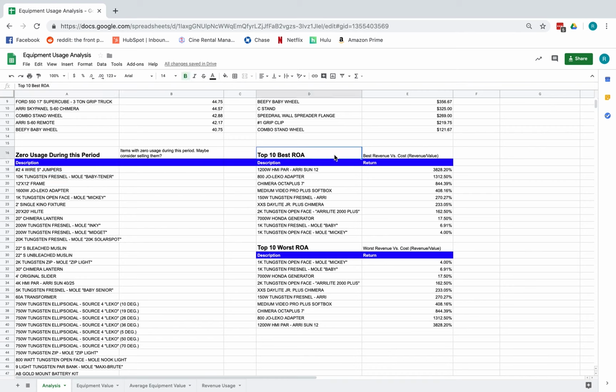And then here I have the top 10 best return on assets. And you can see with these two that, well, one, the formula that I have works very well. But two, I also don't have very much data in here right now. Because you can see 1K tungsten open face mold Mickey, that's at the bottom of this list in terms of top 10 best return on asset. And then it's the bottom of this list here, but then it's the top of this list here.